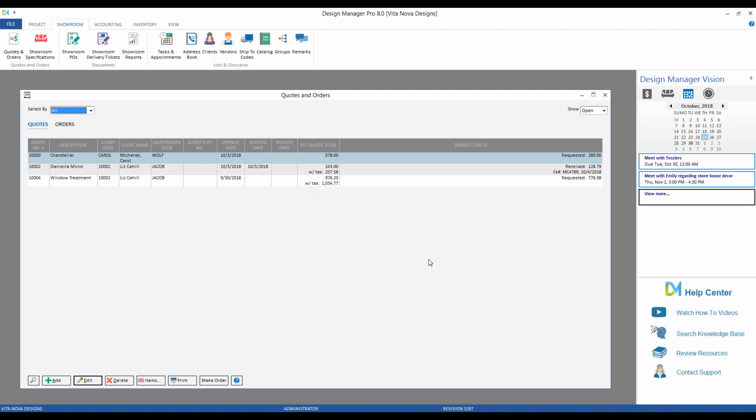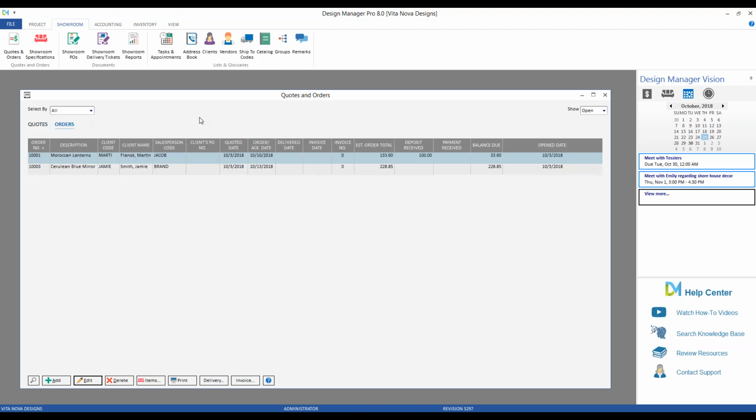Now, quotes can be converted into orders upon the client's approval. So let's take a look at the tab on which they're contained, which is the Orders tab. We also have our Select By option in the top left, same exact options as we have on our Quotes tab. Now we have the order number.